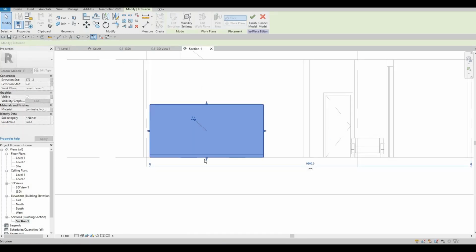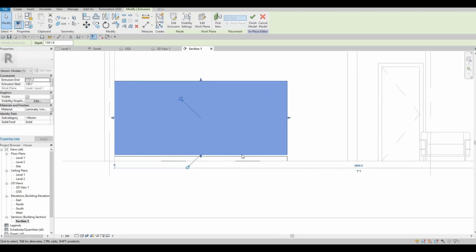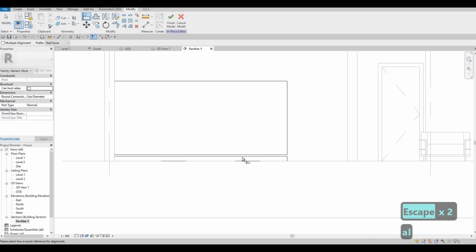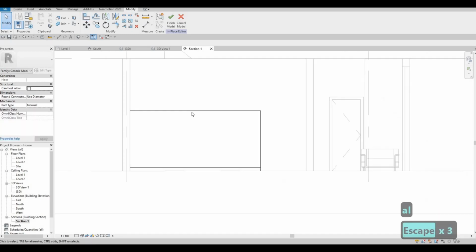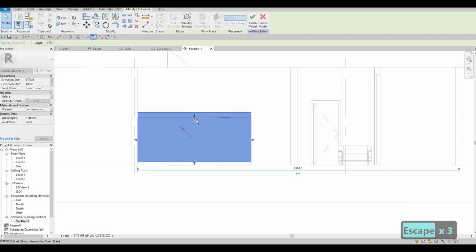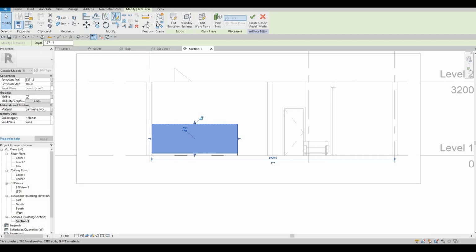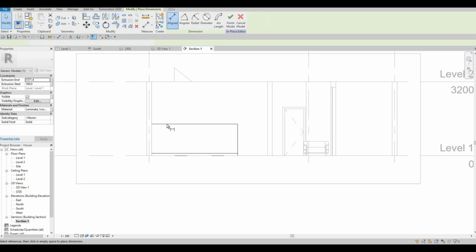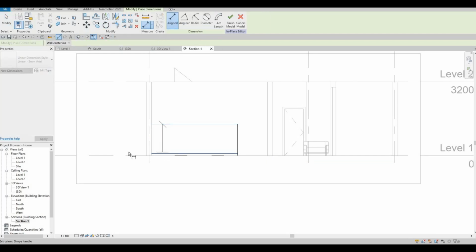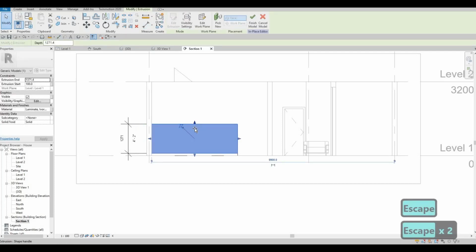Now you could extend this and pull this back a little. Let's align this. I'm gonna align it from the base, and then here we're gonna put the height. So I'm gonna use my dimension. This is too tall, so now I'm gonna pull this down.